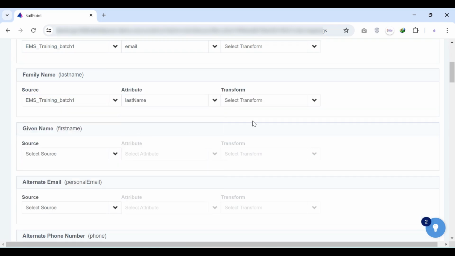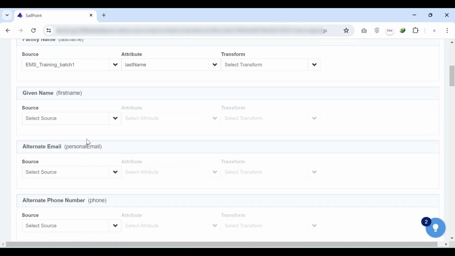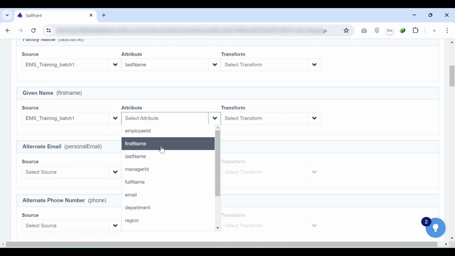Okay, if you wanted to do some kind of transformation on the fly, you can use the transform. We will see the transform later, not now. Okay, then we have given name, that is the first name. So let me select EMS training batch 1 and this is first name.